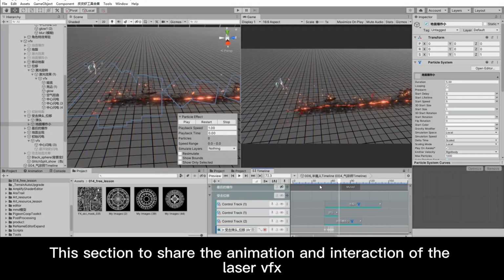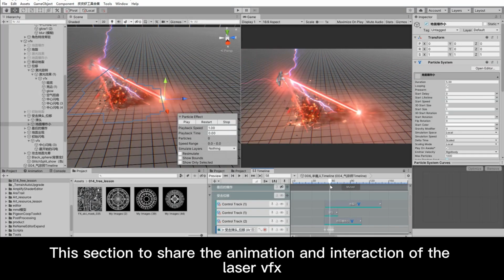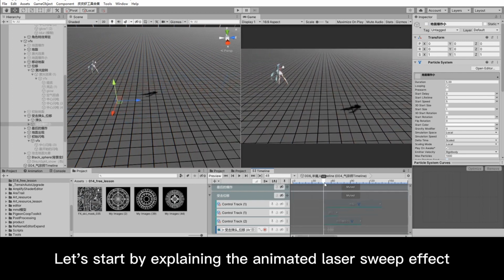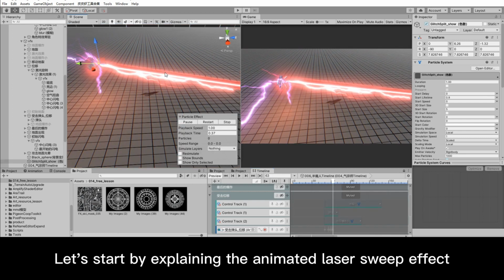This section shares the animation and interaction of the laser VFX. The overall effect looks like this. Let's start by explaining the animated laser sweep effect.